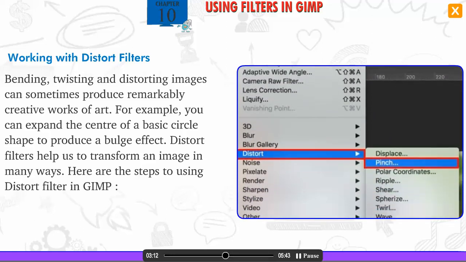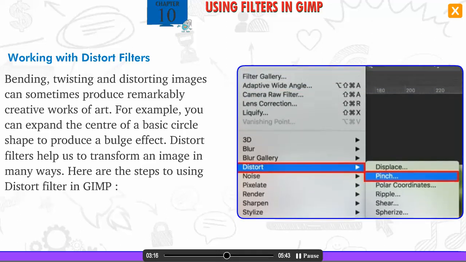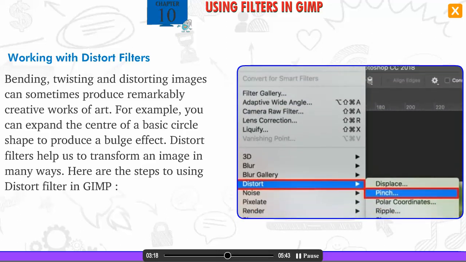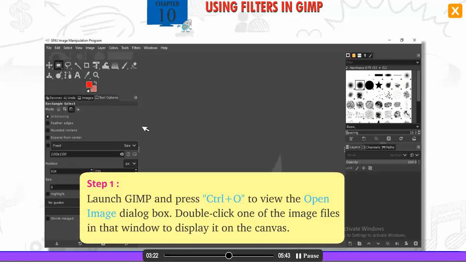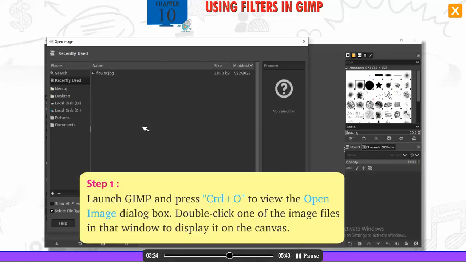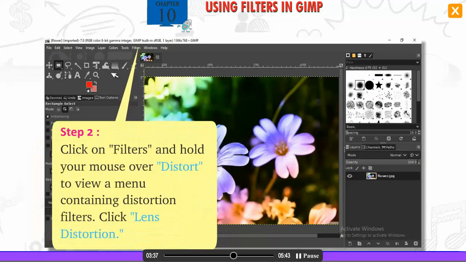Distort filters help us to transform an image in many ways. Here are the steps to using Distort filter in GIMP. Step 1. Launch GIMP and press Ctrl+O to view the Open Image dialog box. Double-click one of the image files in that window to display it on the canvas.